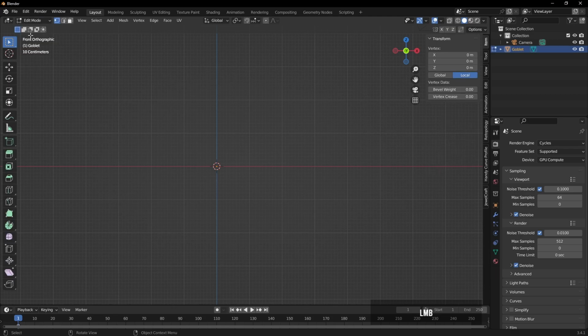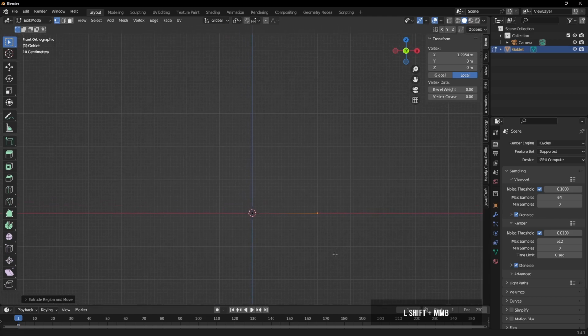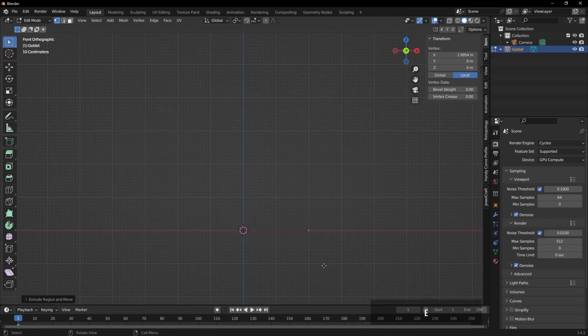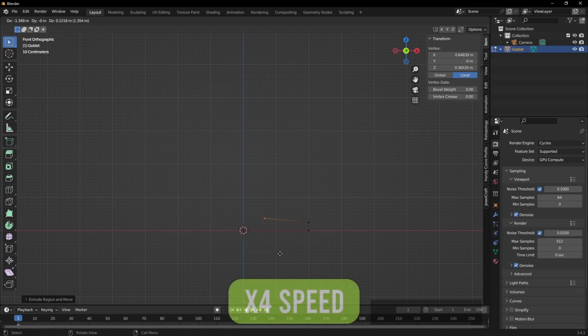And in edit mode, of course, we're going to select that vertex and press E to extrude it, and snap along the x-axis by pressing the X key. At this point, just make a cup shape that you like. So I'll just do that.